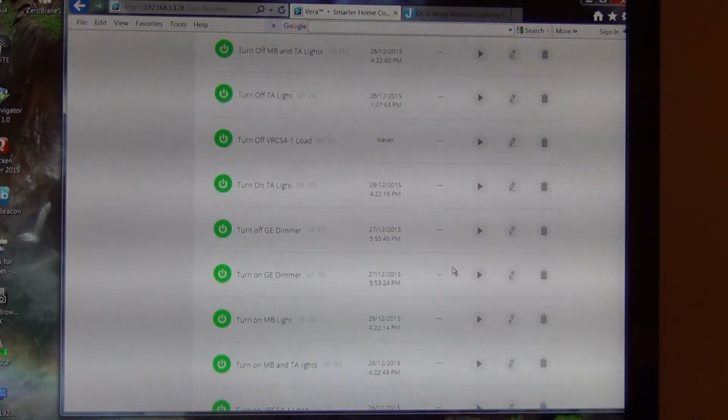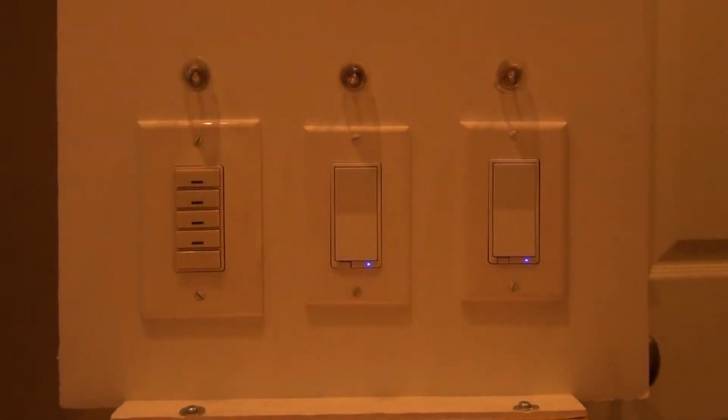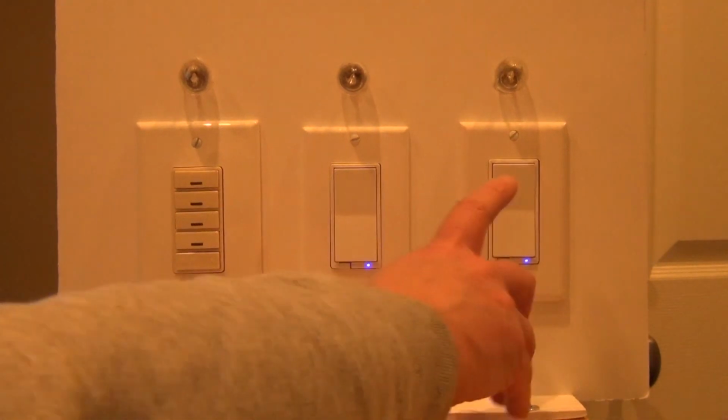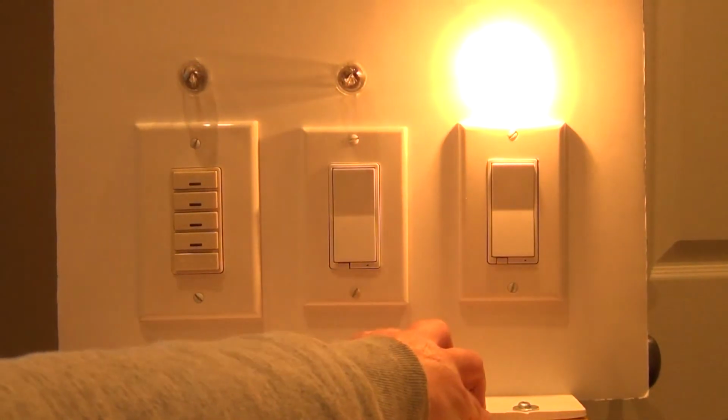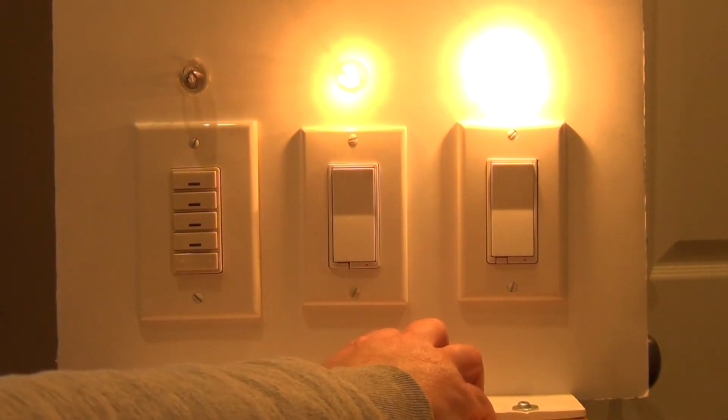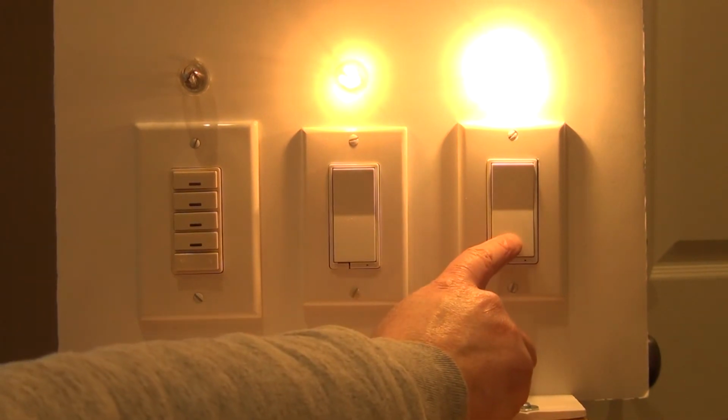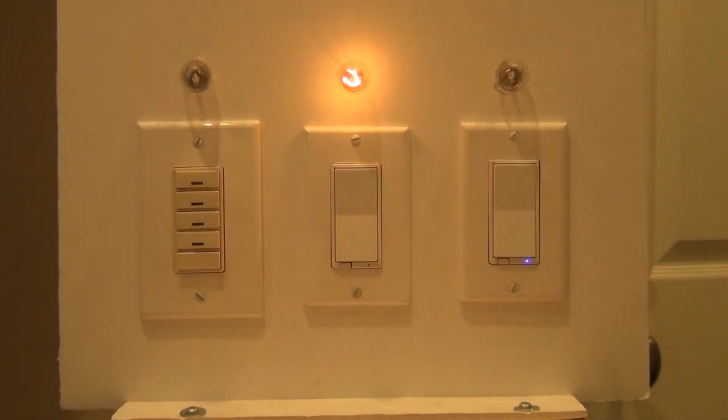Now I can go back to the panel, say turn it on. Dimmer comes on, and then I turn this off, and it's going to turn the dimmer off. So there you go. I used the scene capability of the Vera to turn a light on when another light went on, and turn it off when the light went off.